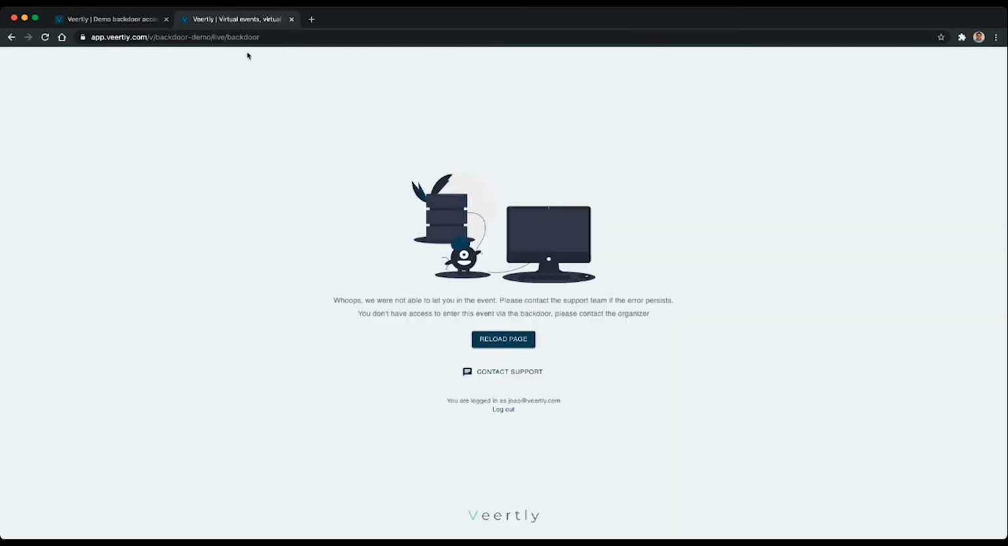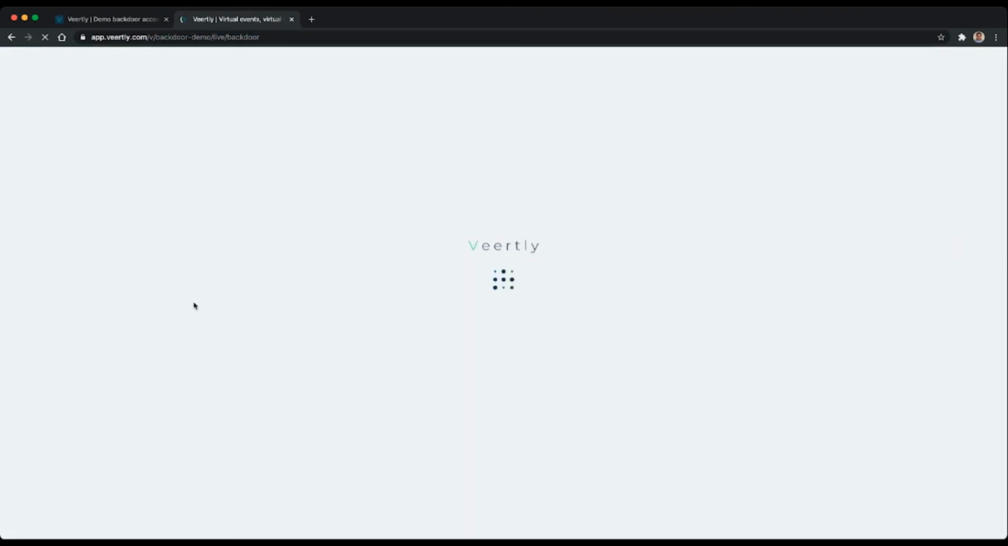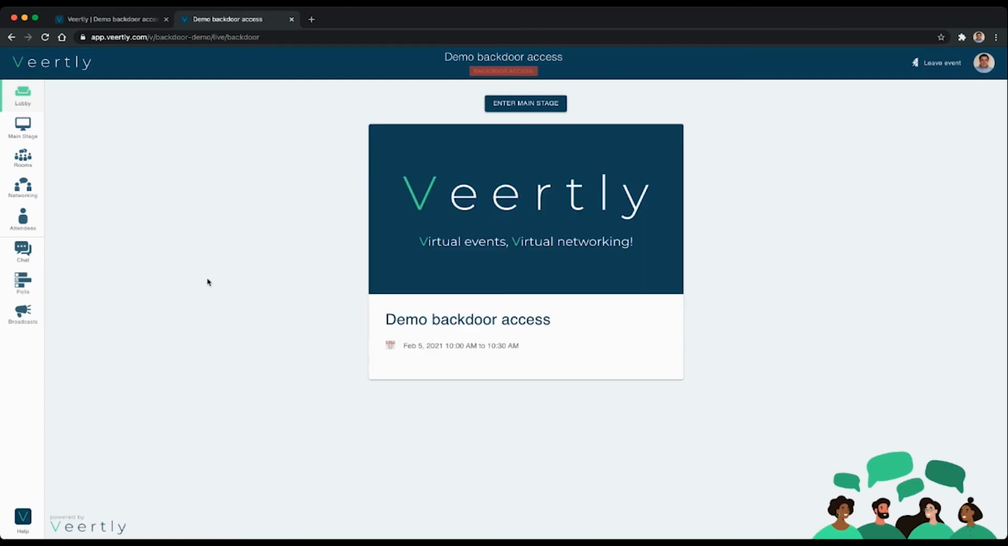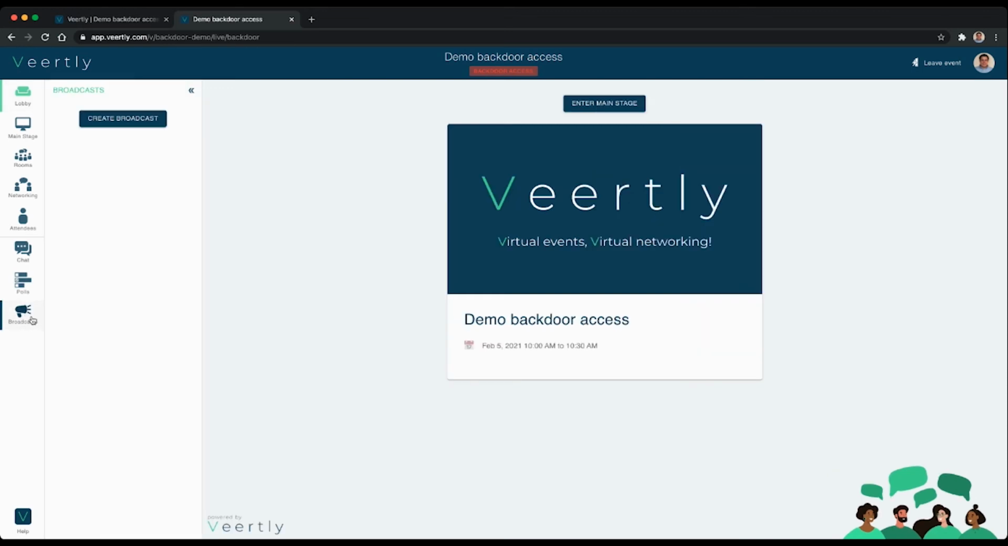And now if I go back to my backdoor access and I refresh the page, as you can see I'm logged in with this email, I will be able to enter directly inside the event. So this is a way for you to share permission rights with other participants and already assign them as hosts or speakers. You can see I have here the broadcast panel that proves that I'm a host as well inside this event.